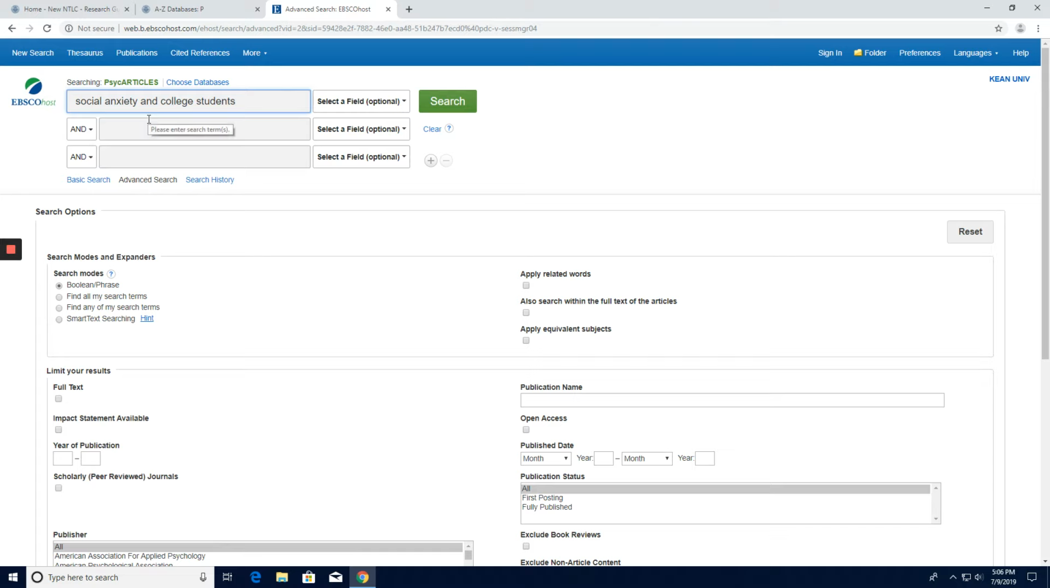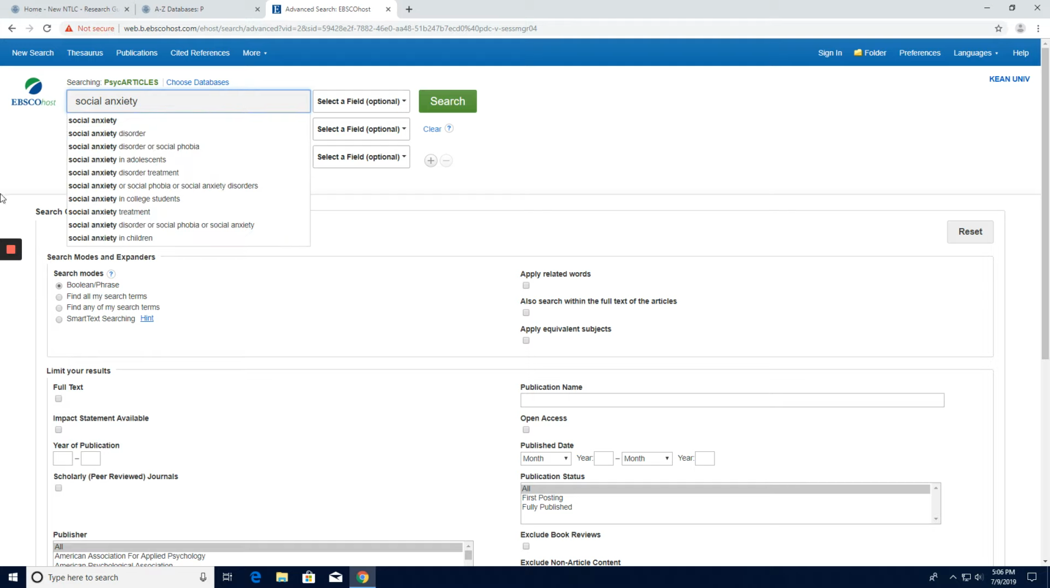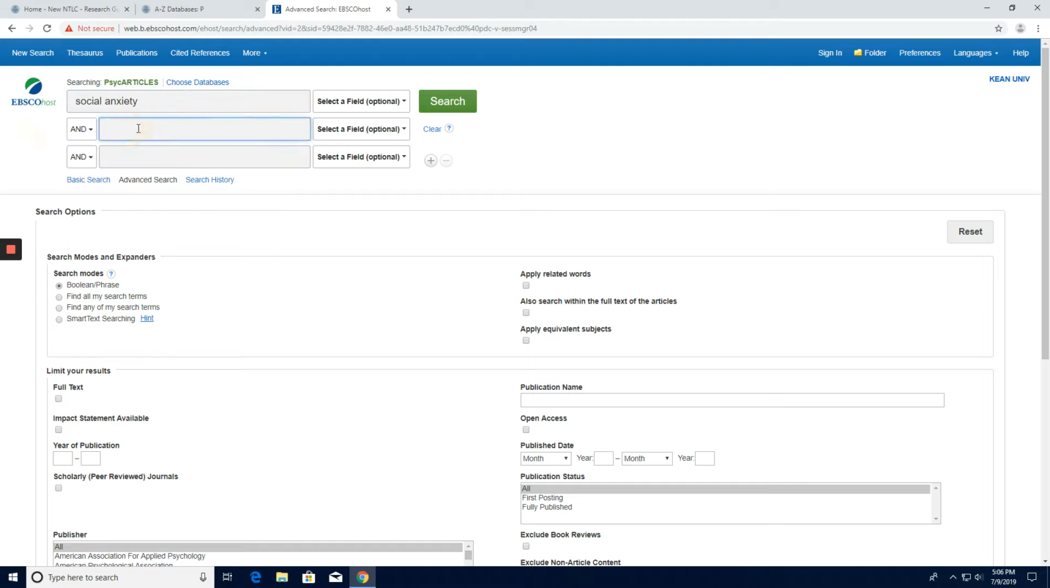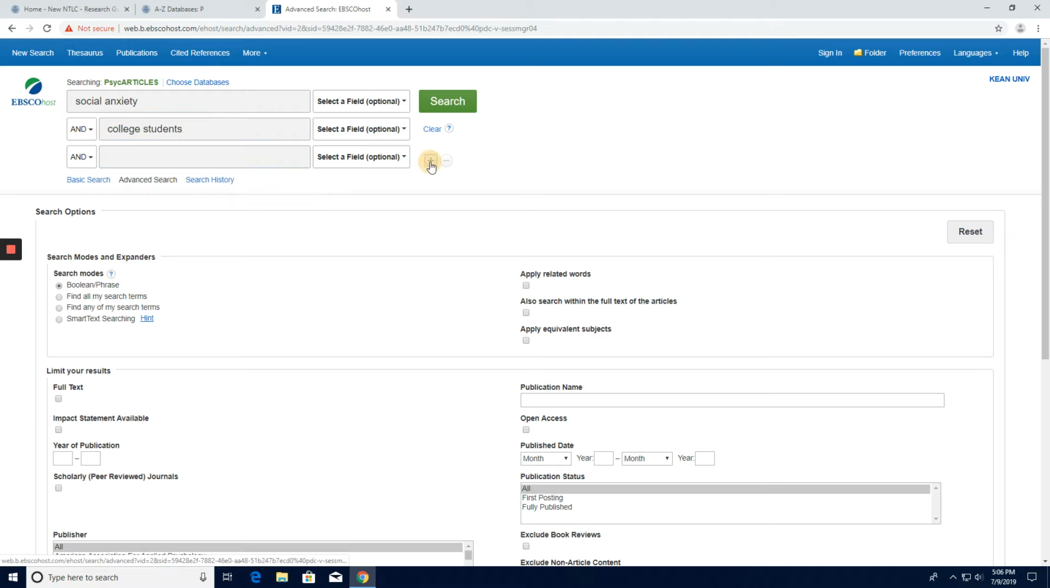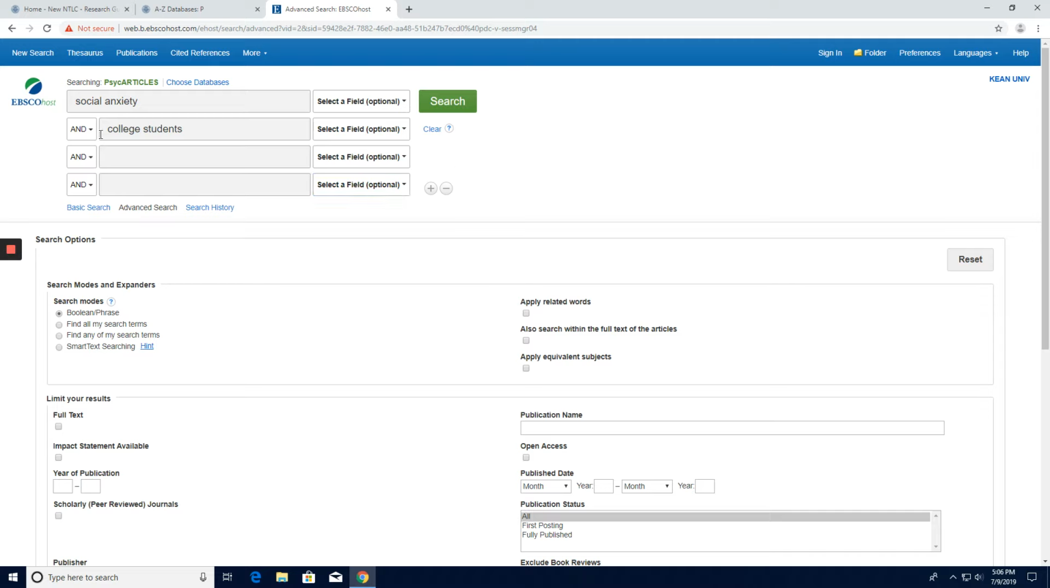In this example, the original search terms are automatically pulled into the first row of the advanced search form. Move the search terms into separate rows and, if necessary, click the plus sign to add more rows. Since the advanced form automatically connects each row with and, you can delete the word and from the search boxes.